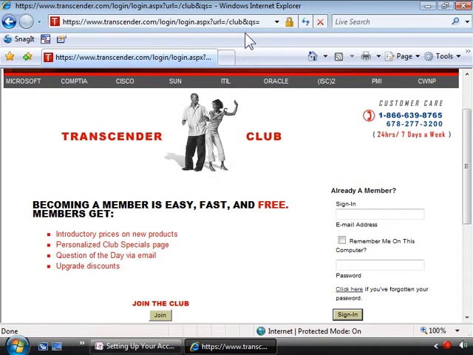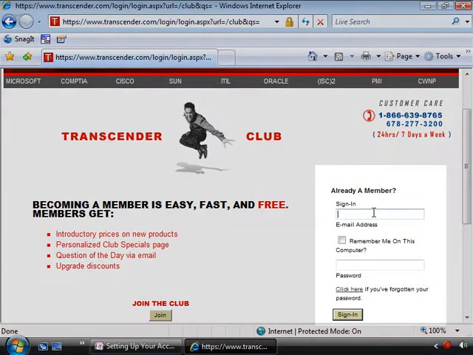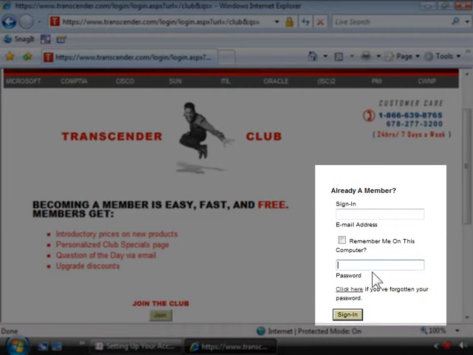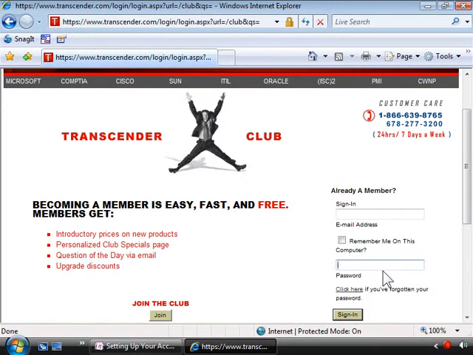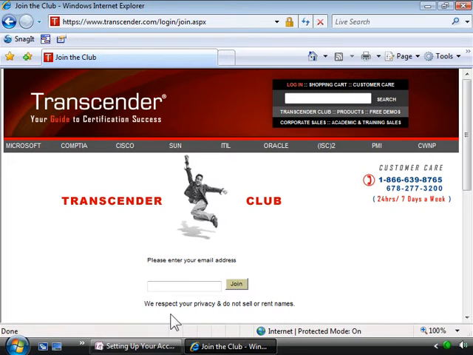Now, I should say at this point, if you've already taken practice exams through Transcender, you probably already have an account and their software tool already downloaded on your computer. If that's the case, then you don't really need to click this join button again. All you've got to do is sign in with your email address and password off to the right. So if you already have a Transcender account, just sort of ignore the next couple of minutes of me explaining how to join the club. But if you're brand new to Transcender, go ahead and click on that join button.